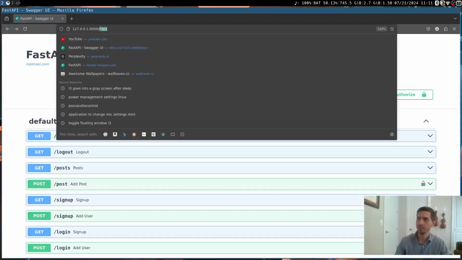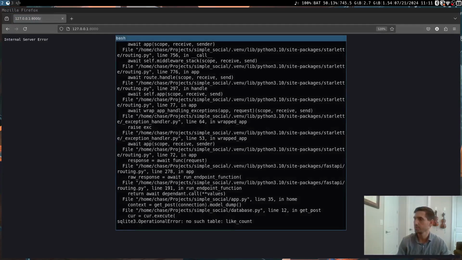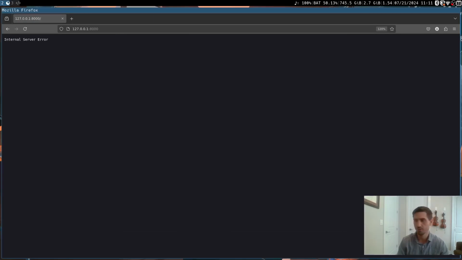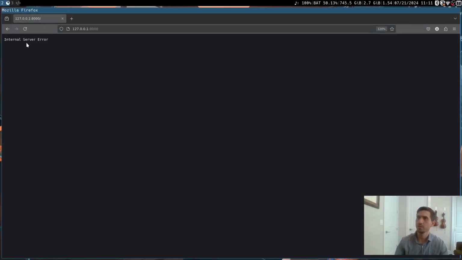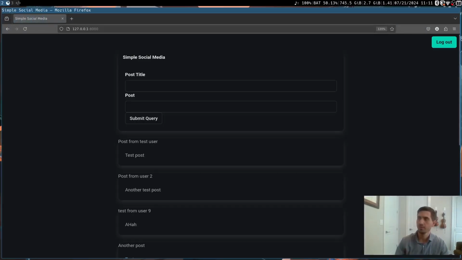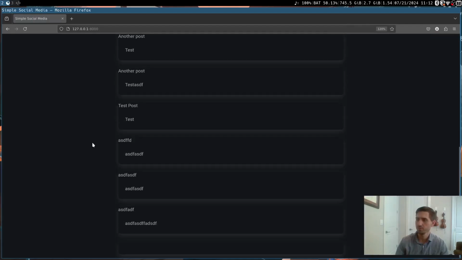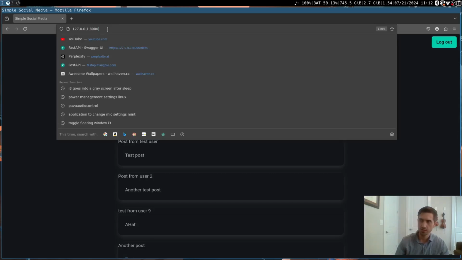So let's go back to the index and see if this will load. And we get another error. So let's see what the no such table like count. So let's see what's going on here. So this is likes count. So I should have just put the like count. Let's try that again and see what we get on here. And now we get our posts loading. So, but let's just see if we can visualize the number of likes.